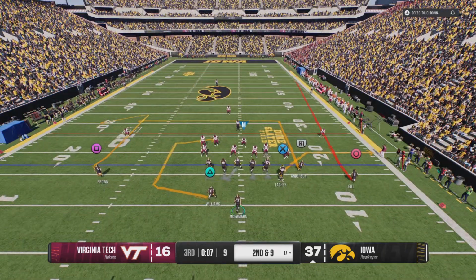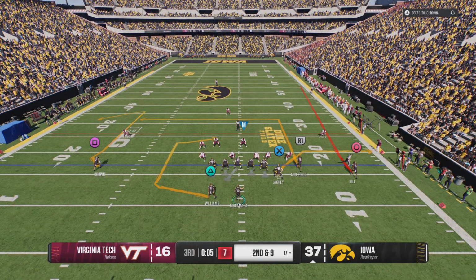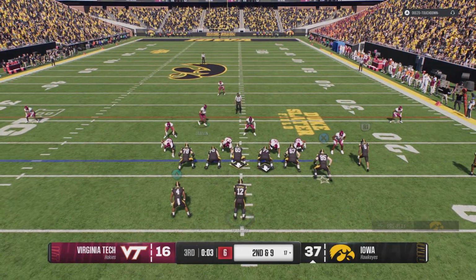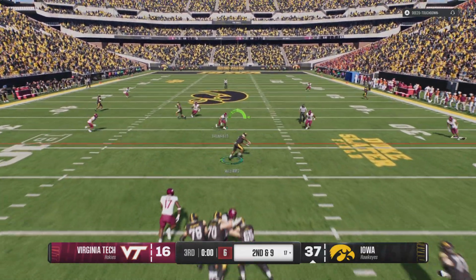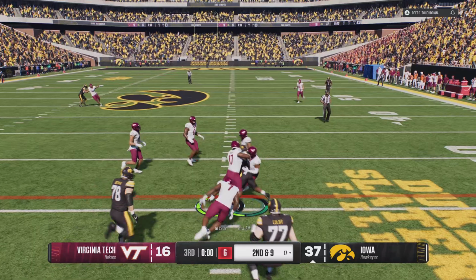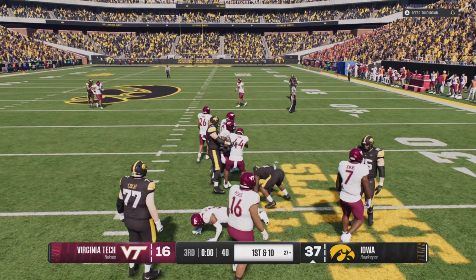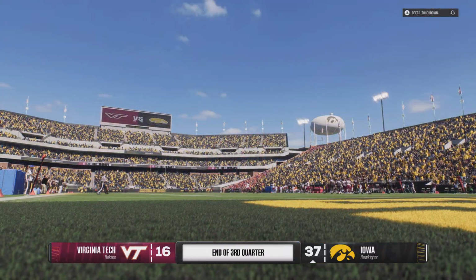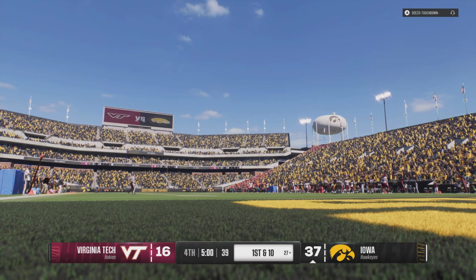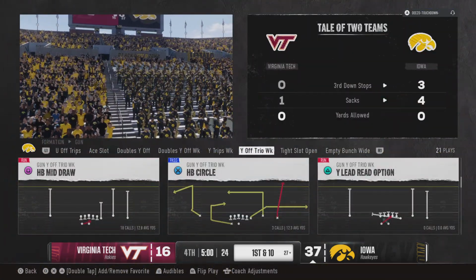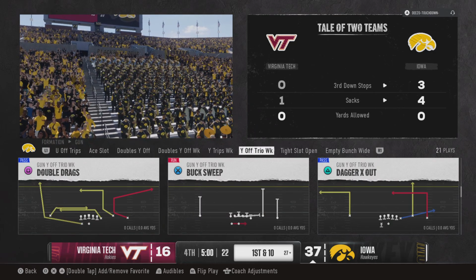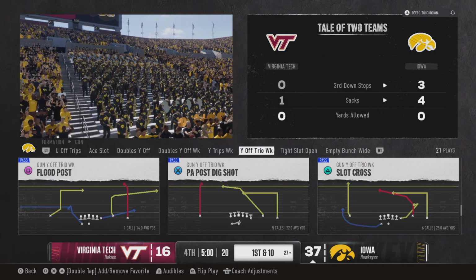Time winding down in the quarter as they come to the line. Looking to throw, it's McNamara. Just gets rid of it to the running back underneath. There to make the stop, and we've played 3 in this one. That's the end of the third quarter of play. With the score, Iowa 37, Virginia Tech 16.